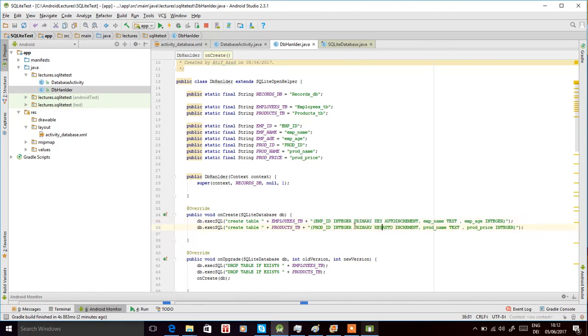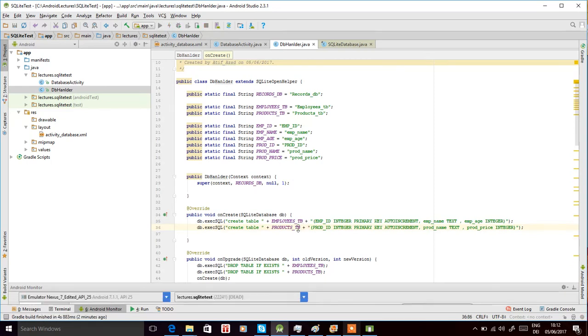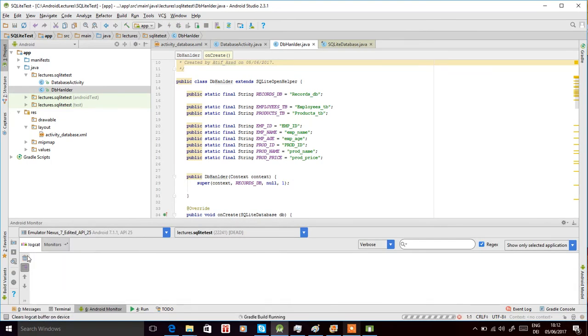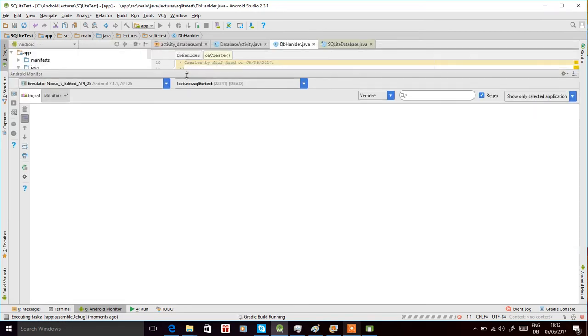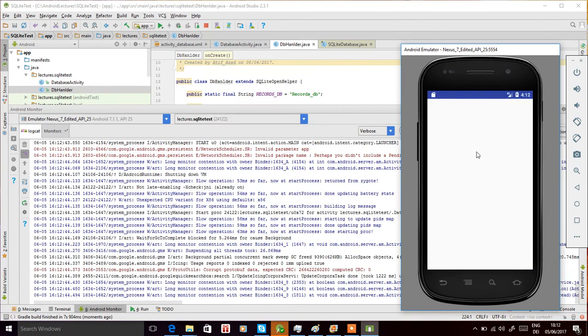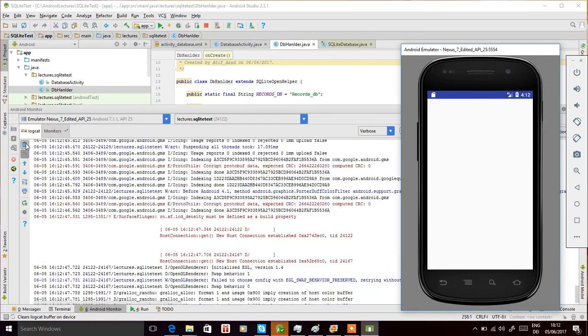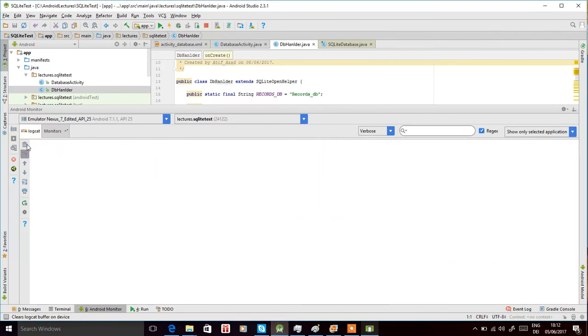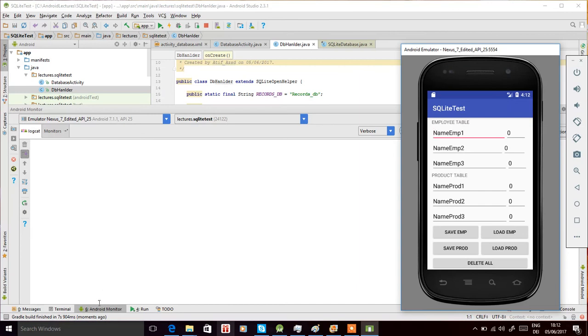It should be primary key and auto increment should be like this. Now we try to run again and then see if our keys are being incremented automatically or not. We delete this so that we have everything new again, and we have to wait until the APK installs and the activity launches. That's it. We can again delete it to clear everything so that the output is clear in our Android monitor.